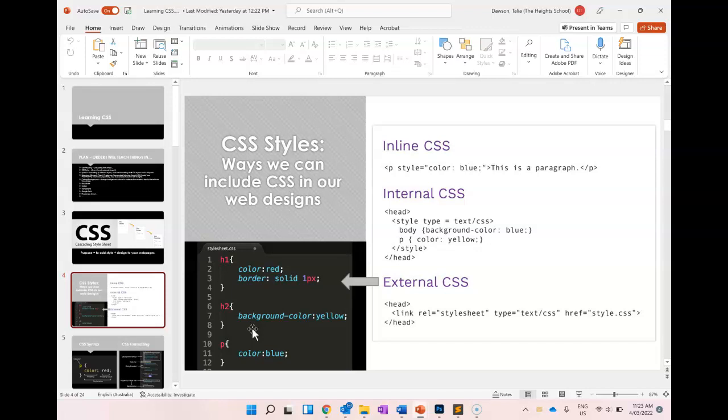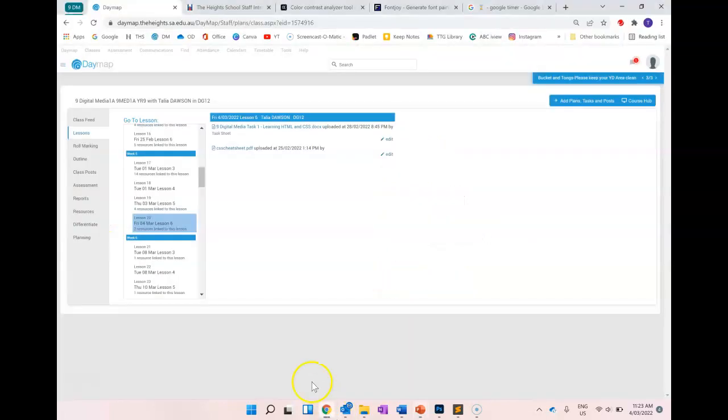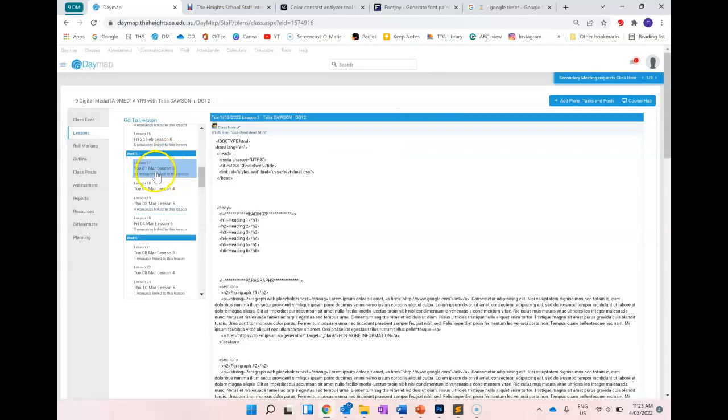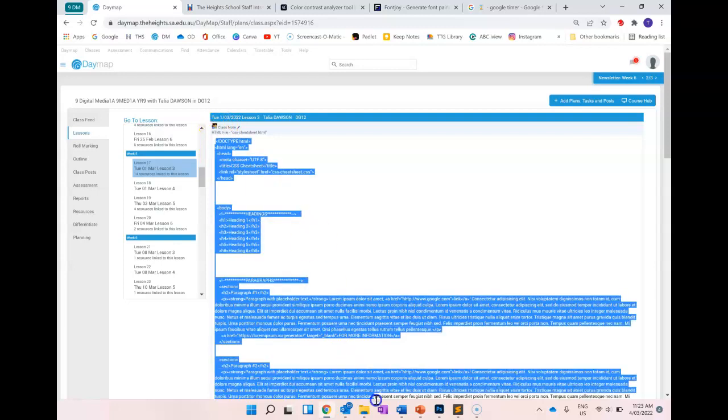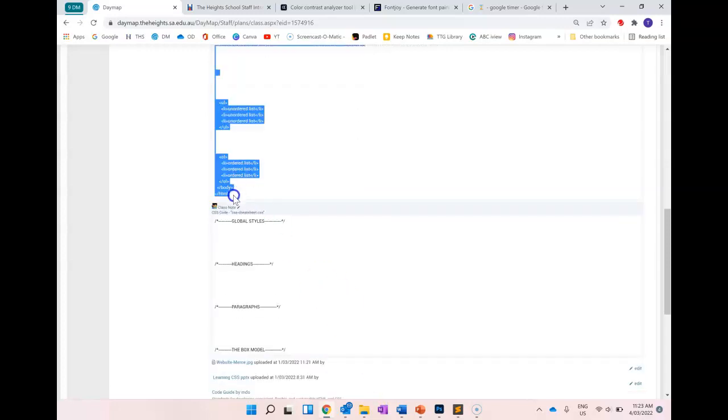So what we need to do before we keep going in delving into CSS is we need to create our CSS file, so that then we have both an external file and we also have a HTML separate. So if you go to Daymap, somewhere there will be a class post with a bunch of code. For us in 2022 it is, in semester 1, we are going to simply go to Tuesday, the 1st of March. This first one is our HTML file. So what I'm going to do is I'm going to copy that carefully, making sure that I get all of it right down to there.